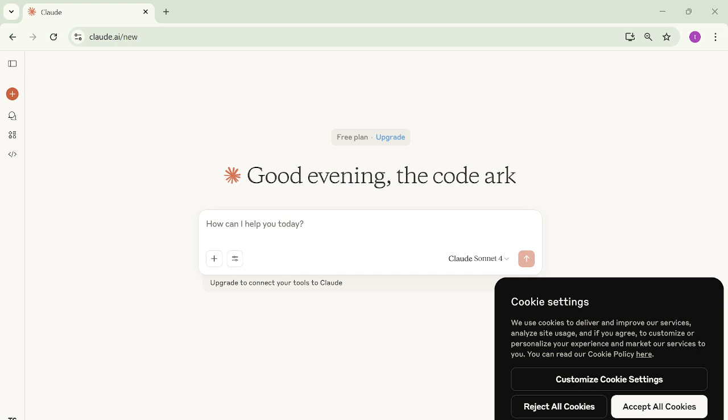Number three, Claude AI is well known for summarizing information. For example, it can take a really very long document, even longer than ChatGPT can process, and give you a short summary in clear points. Number four, it is used for coding. You can write, debug, or explain the code using Claude AI.